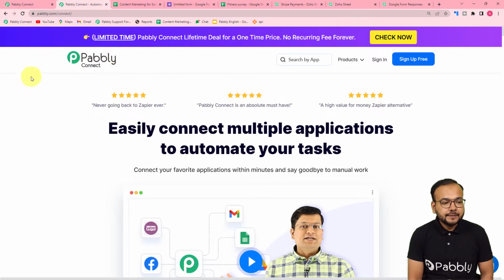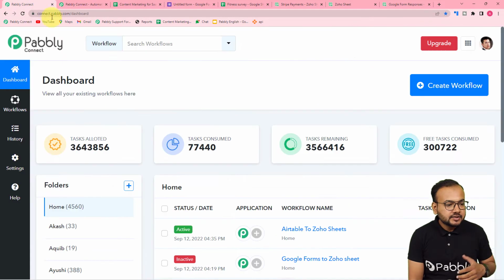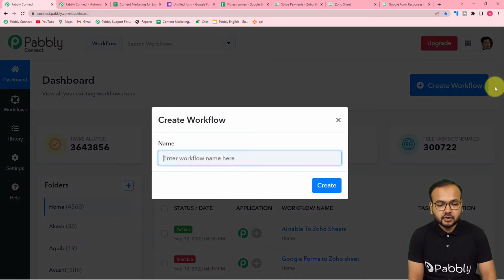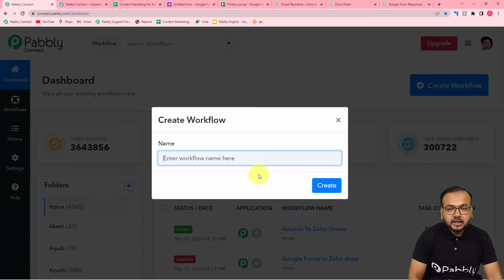So this is the landing page of Pabbly Connect, guys, and from here you can set up your free Pabbly Connect account. So guys, you can just sign up right now and you will get free automation tasks every month to test your automations. Okay, and guys, you have to reach the dashboard of Pabbly Connect by signing in. So this is the dashboard, and here you have to click on this create workflow button to set up this automation. So guys, here you can give a suitable name to this workflow as well. So I am giving the name here as Google Forms to Zoho Sheet.